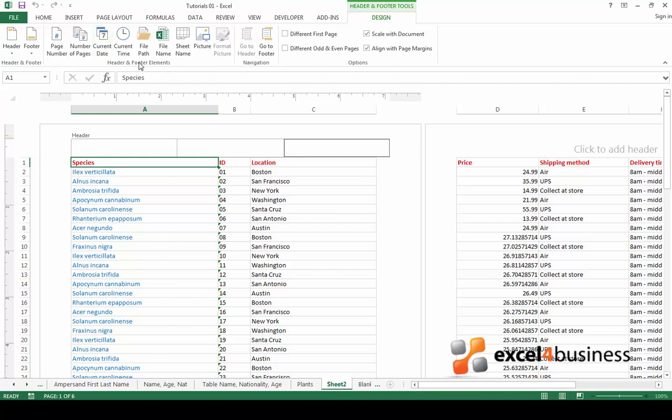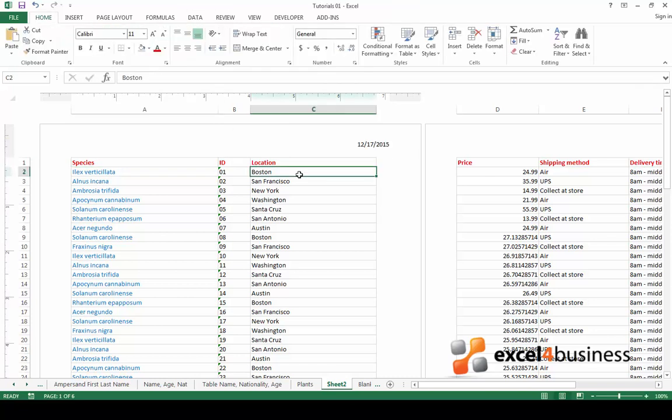Now go up to Header and Footer Elements and choose the contents of your header. Would you like to add a page number, the current date, the current time, or maybe a picture? In this case, I'll choose to add the current date. Let's click somewhere else on the spreadsheet.